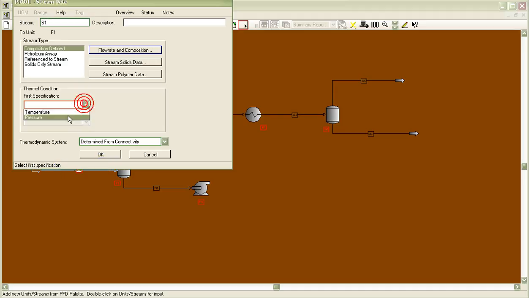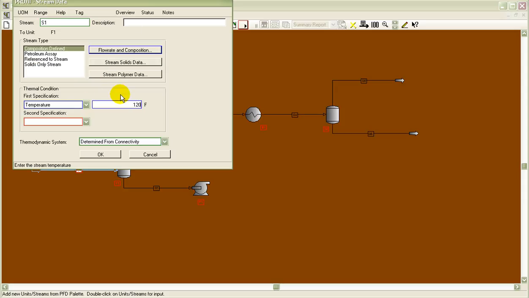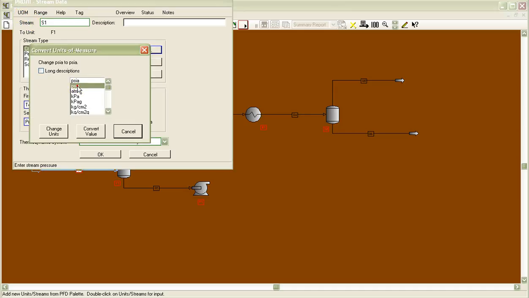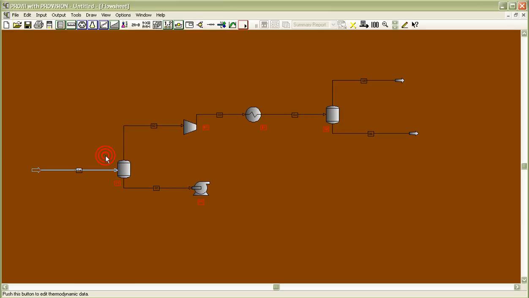The thermal condition, say its temperature, is given to you as 120 degree Fahrenheit. The second specification is pressure, which is given to you as 250 psig. See, here it is psi absolute, so locally you need to go and change the unit. All right, that's fine. So what you have now done is supplied all the information about this stream.